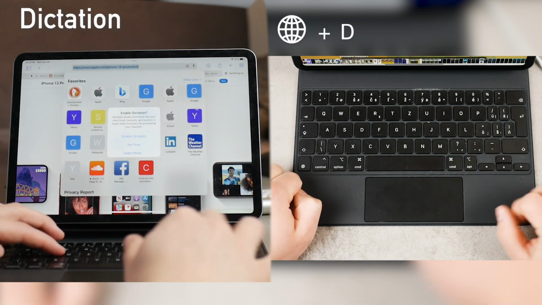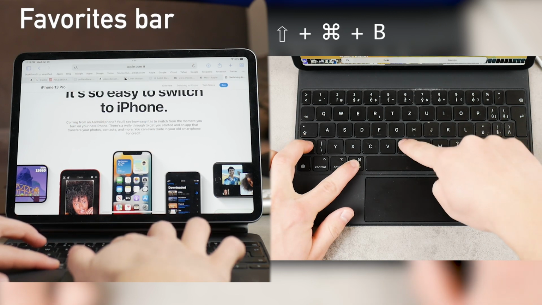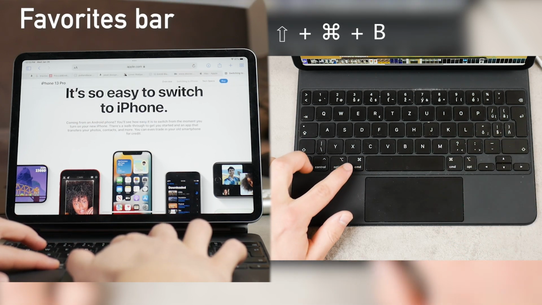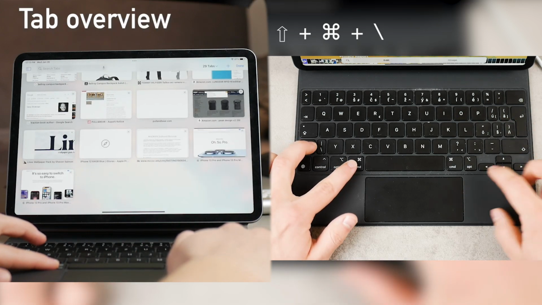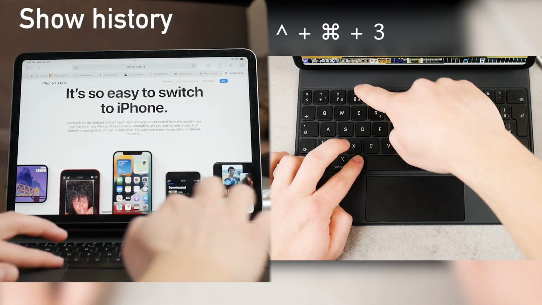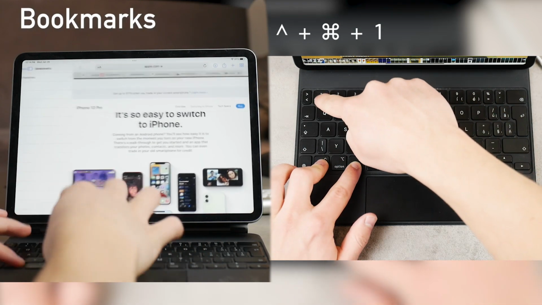Dictation is triggered by Globe D. Emoji by Globe E. Show favorites bar, Shift Command B. Show sidebar, Shift Command L. Show tab overview, Shift Command \. Show history, Control Command 3. Show bookmarks, Control Command 1.